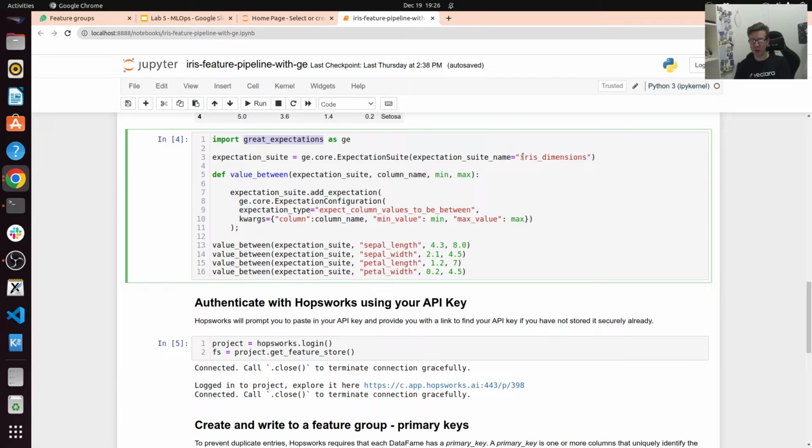So we're just going to give a name to that expectation suite that we create. We're calling it Iris dimensions. And then we're going to define this particular expectation rule. It's going to take in an expectation suite, the column name that we're interested in, the min value, and the max value. So this is our function called value between.